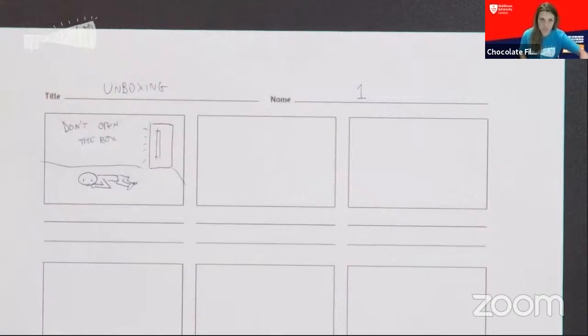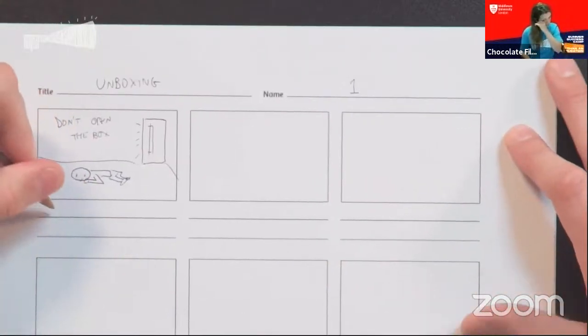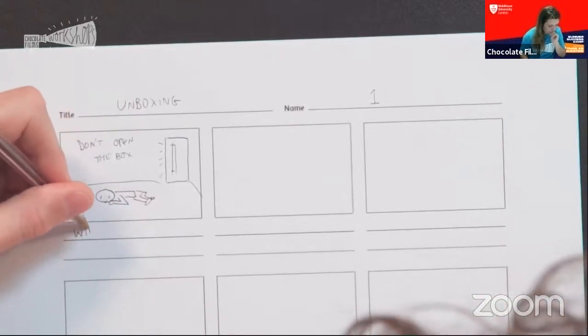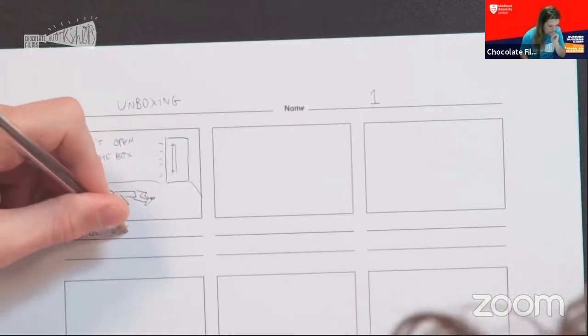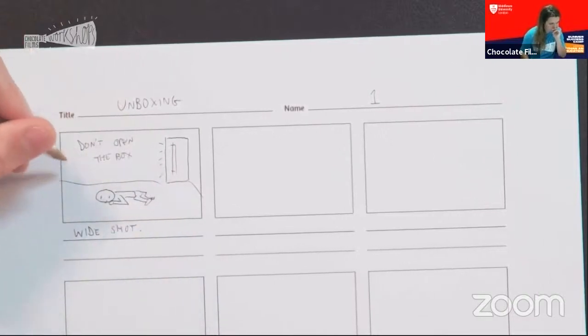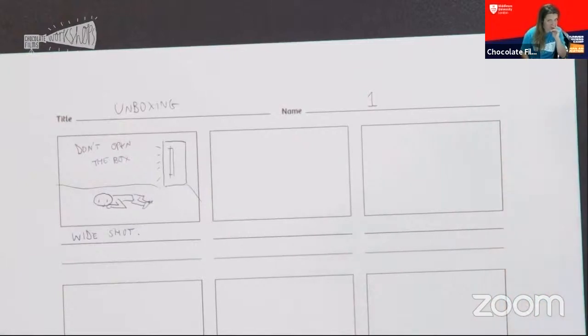I'm just going to put the page numbers at the top. So what I'm going to write in here is wide shot, and that's quite a good establishing shot. So you can see the room, you can see it's quite empty, it kind of sets the tone.